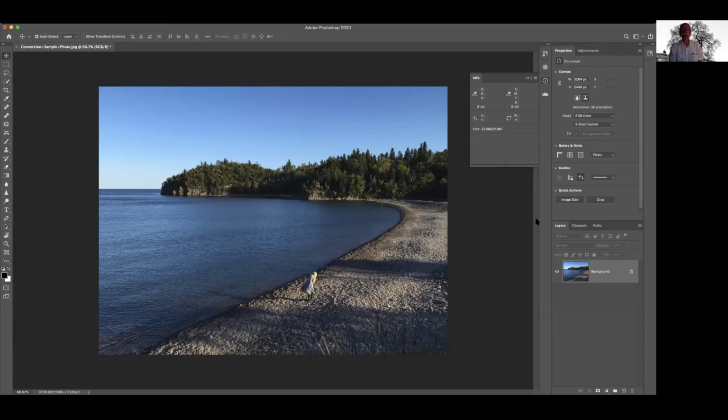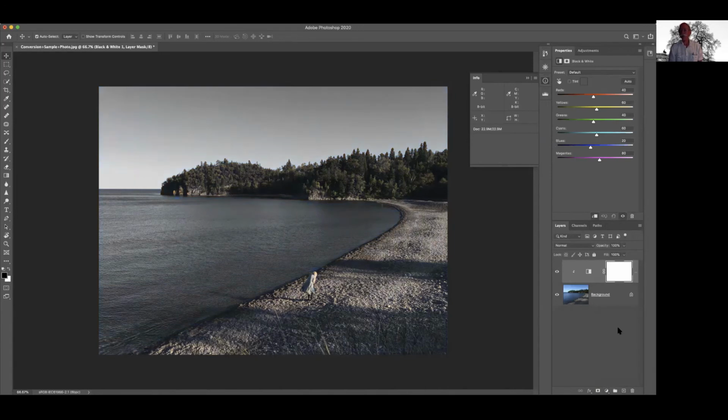And the first thing I want to do is convert this to black and white. I come down here to the bottom of the screen to the adjustment layer, and I click on it, and one of my choices is black and white. Okay, so it's converted the image to black and white.